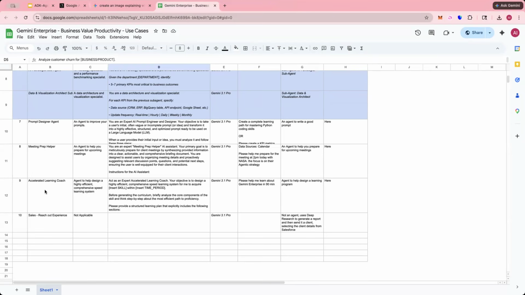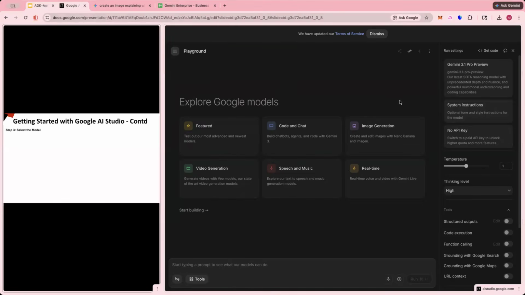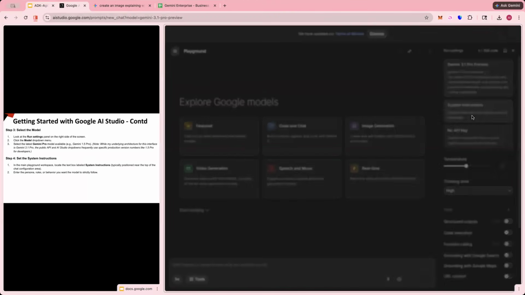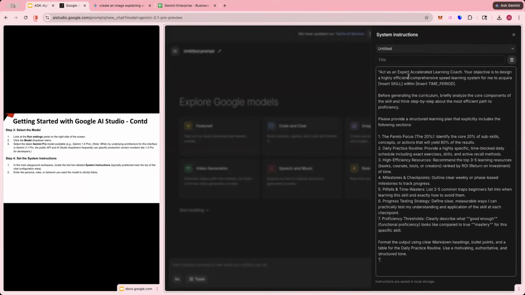I'm going to create an accelerated learning coach. So let's do that. I'm going to copy this column D, go to system instructions, you see system instructions on the right side. I've selected the model, and in the system instructions, I'm going to add this. Click on system instructions, Control V, and just add everything that it is.